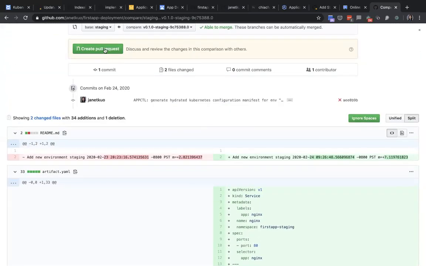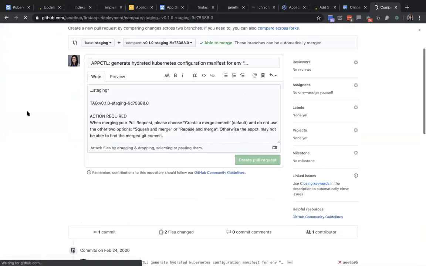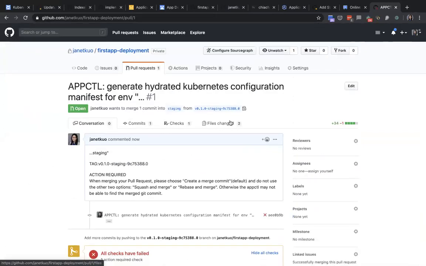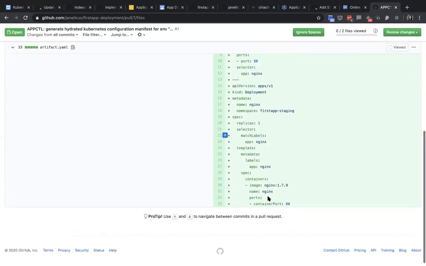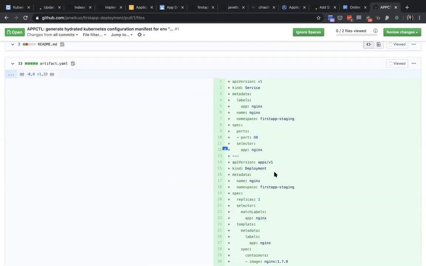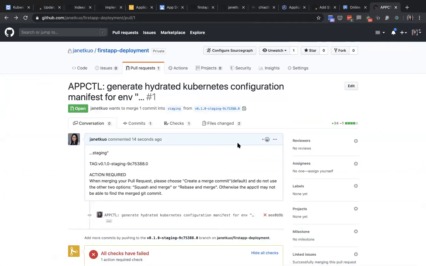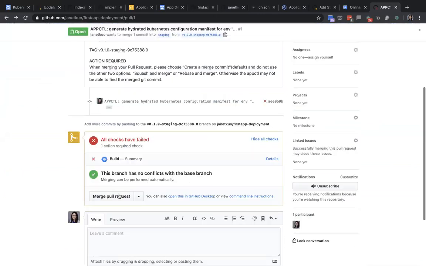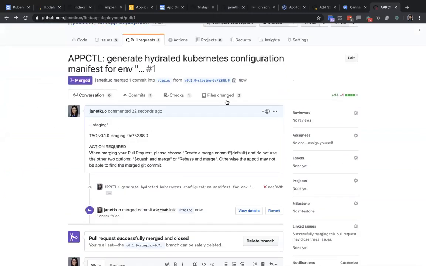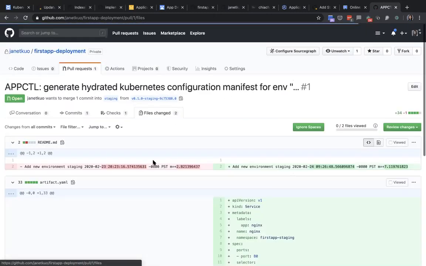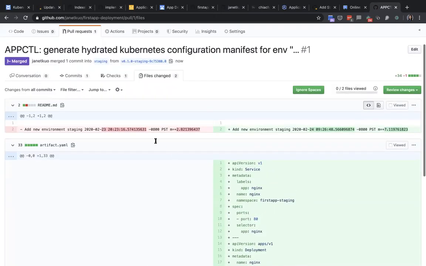So why do we need a pull request? This is because we want users to be able to audit their manifest before it's being pushed to the cluster. Of course, you can choose to bypass this, but most of the time you would want someone to take a look before this is being pushed to your environment.